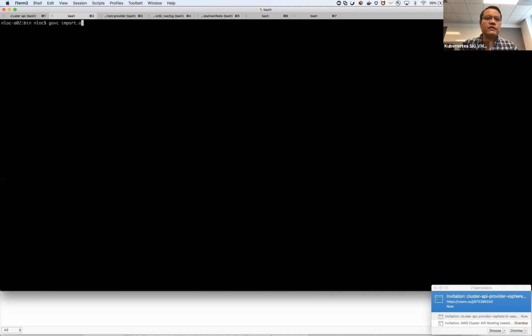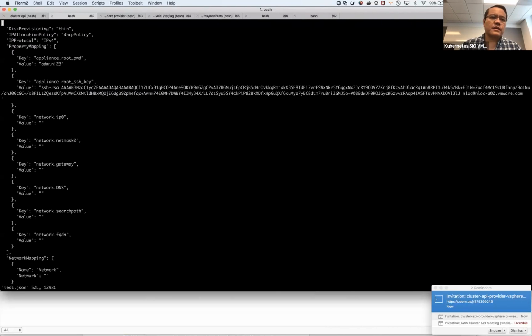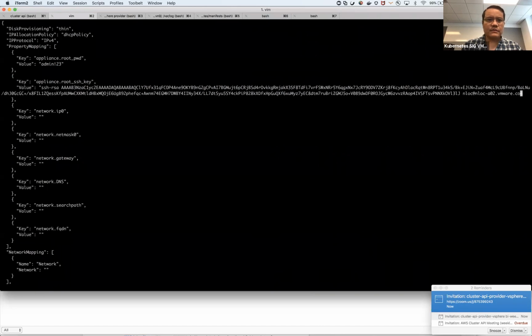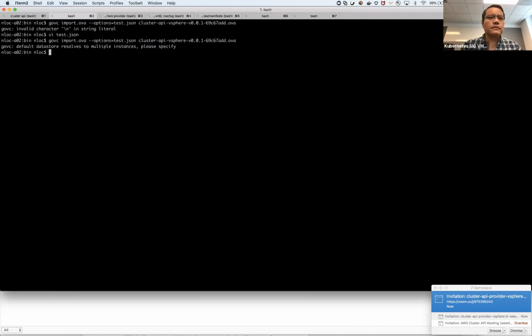GoVC. Doesn't like that. Where is the new line? At the end of the key. At the end of this key? Forgot about the data store.